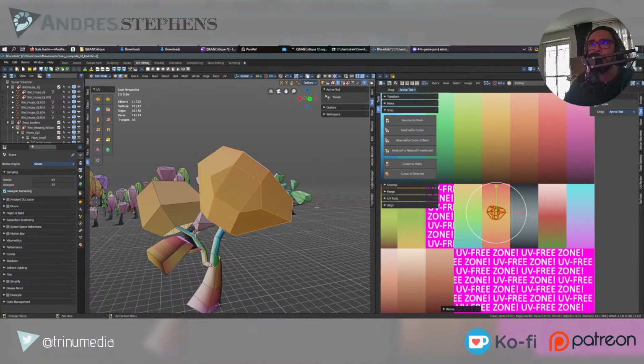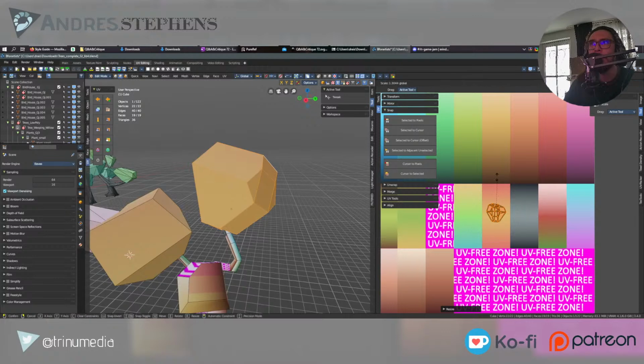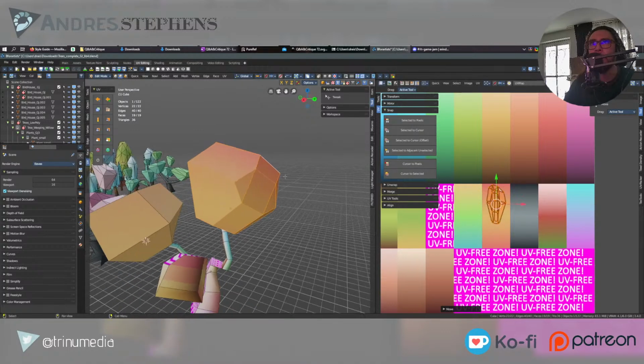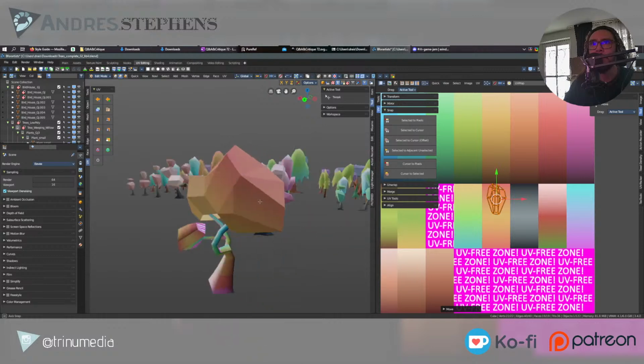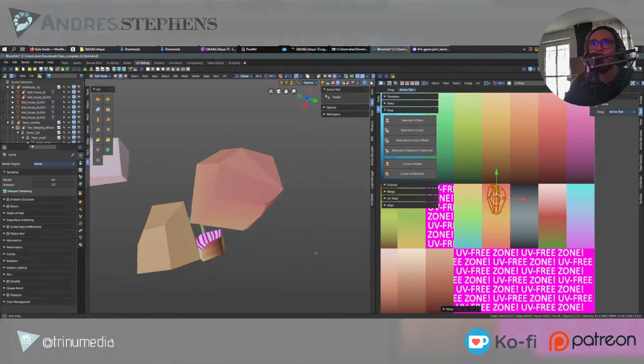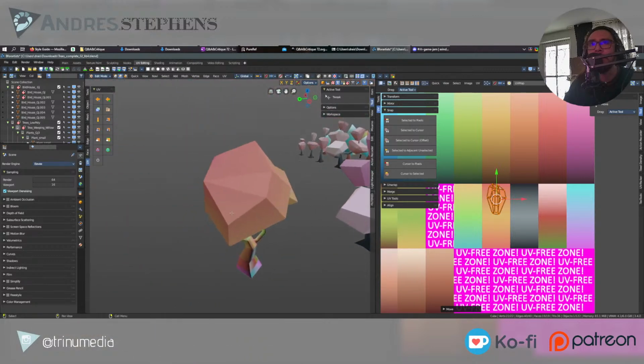Because you don't really need, for example, if I need that red gradient at the top of the tree like this, I can just do it that way, projecting it from the view.